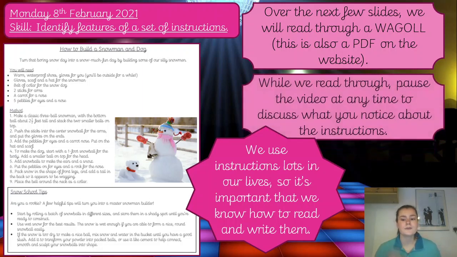And while I read through it, please feel free to pause the video at any time. And I'd like you to discuss what you notice about these instructions. So we're looking at features, obviously. This is our features lesson. So I'd like you to have a little think whilst we're reading through it, what features you can see in this set of instructions. So even from this picture on the slide at the moment, you may already have noticed some features that we use in other genres of text that we write. So whilst we're going through, I'd like you to keep an eye out on those as well. And at the end, I'll see if you spotted the same ones that I got. Okay.